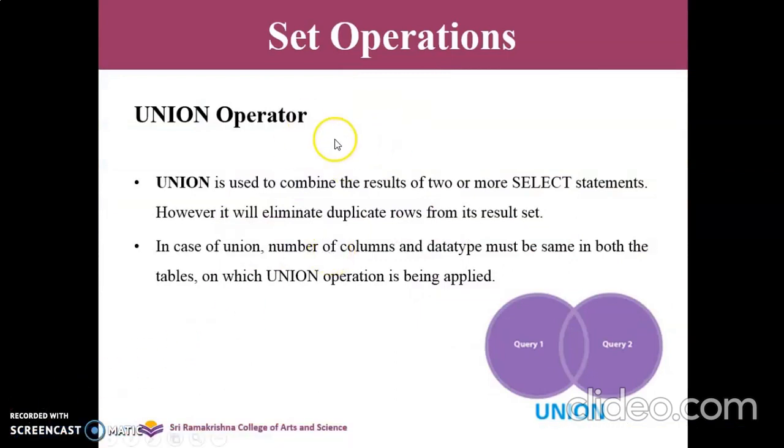First one is the union operator. This union operator is used to combine the results of two or more queries, but it will eliminate the repeated rows, the duplicate rows, from those queries. There is only one condition. If we are applying this union operation on two tables, both tables must contain the same number of columns and both must be of the same data type. Okay, now we are going to perform this union operation on our two tables, test1 and test2. Let's see what will be the output of this union operation.